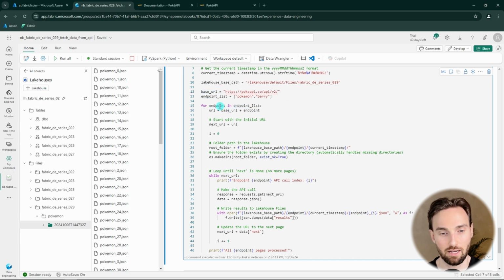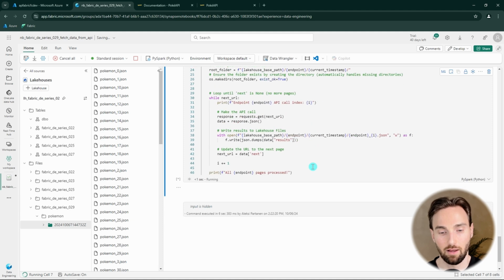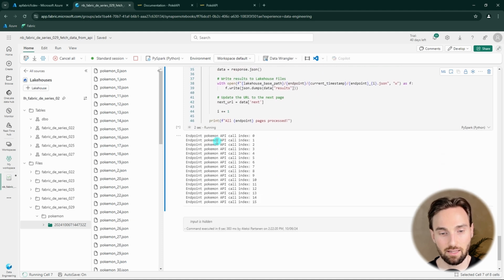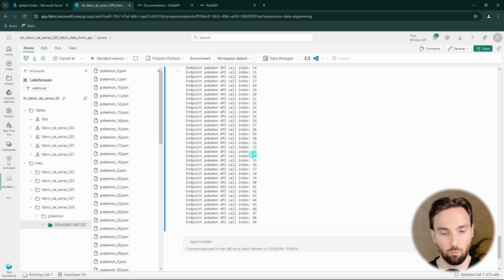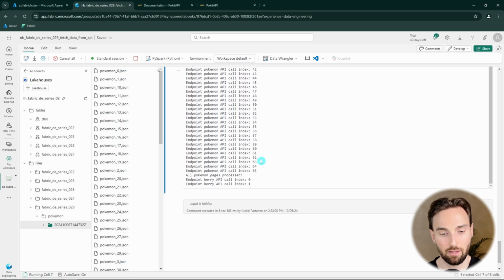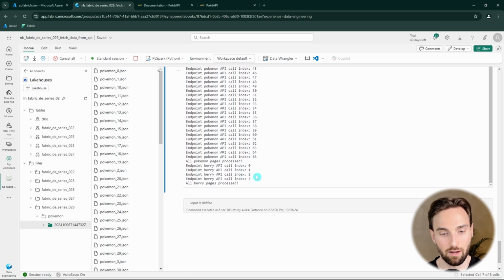So basically, in the second iteration of this for loop, we would attach this Berry after this URL here. And now we can run this code and see what happens. Now it is running, and we can see that we're fetching data out from the Pokemon endpoint. Here we should be done pretty soon, and we can see that we're done. And then we fetch data out from that Berry endpoint using a few API calls as well.